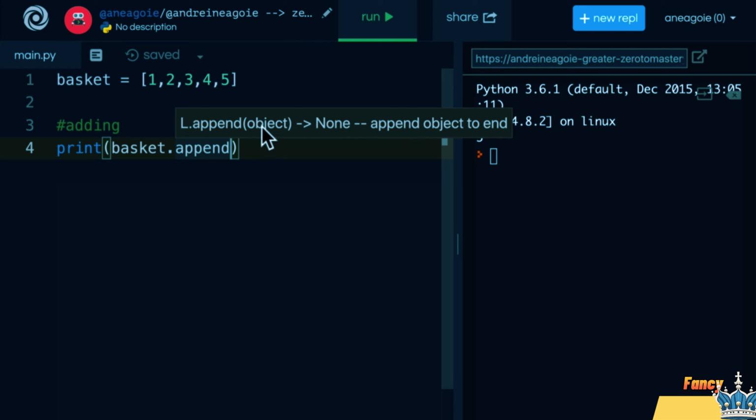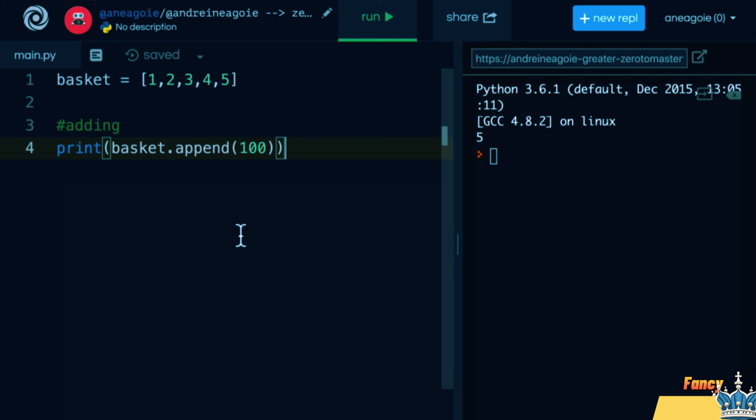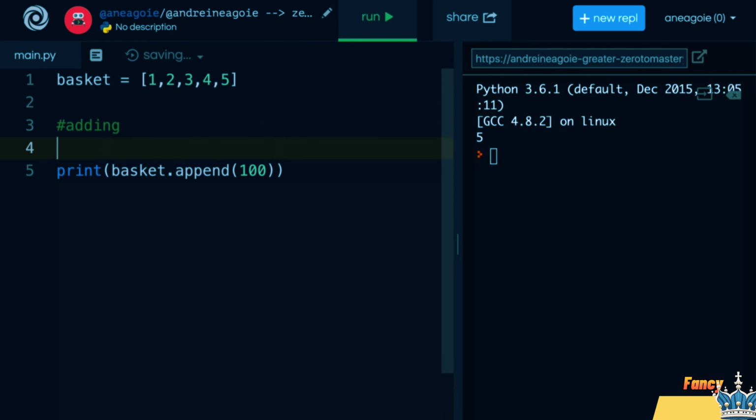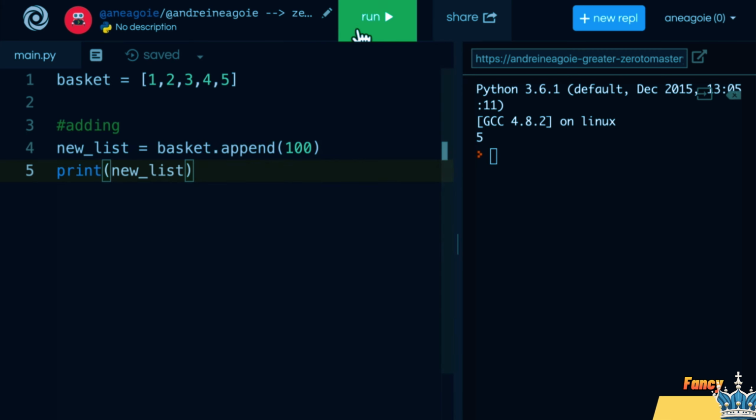And in Python, everything is an object. A number is an object, a list is an object. So just think of it as an item for now. So if I want to append, let's say, 100 to the end of the list, and you know what? Let's add a new list here, and this new list will do the append for us. If I print the new list and I click run, I get none.